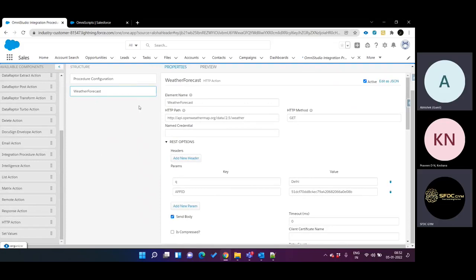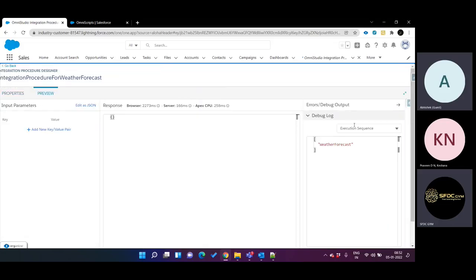So how do we basically debug? We simply go to the preview, check the sequence, and we will get the entries. After sequence 4 there's no entry. That means the problem is in sequence 4 or sequence 5.